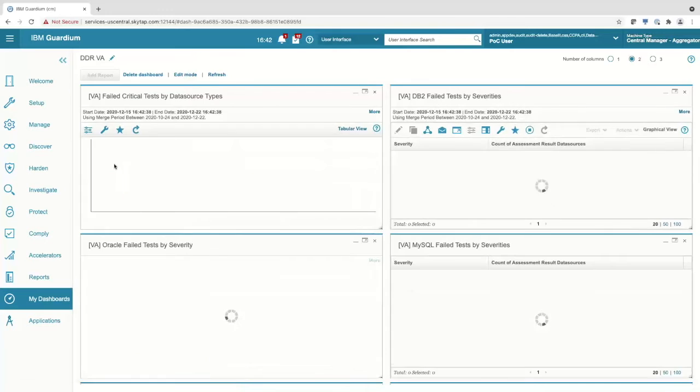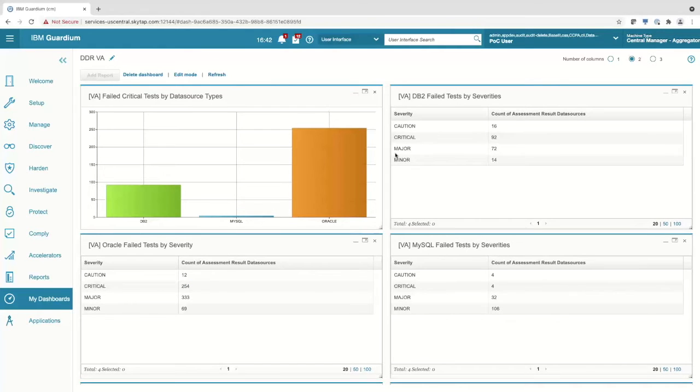So we'll go to the results dashboard for our vulnerability assessment. And you'll see here, this is called failed critical tests by the data source types. So essentially, when the vulnerability assessment scan was run, this shows us how many tests that were deemed critical were failed by that database. So DB2 has a fair amount, a little less than 100, MySQL very few, and then Oracle has the highest amount. So just thinking, Oracle has the highest number of failed critical tests, that's most important. I'm going to prioritize Oracle.